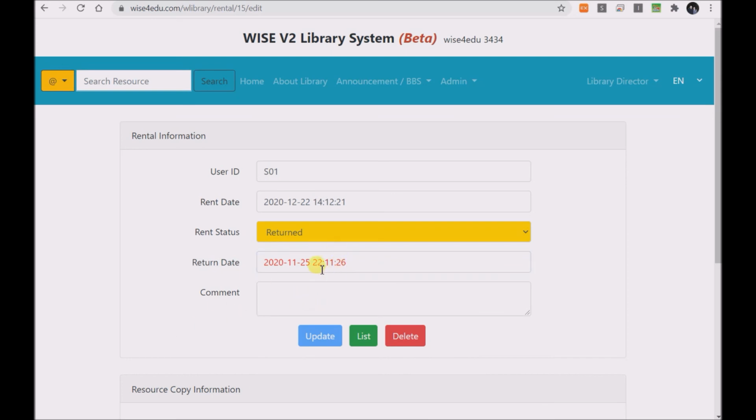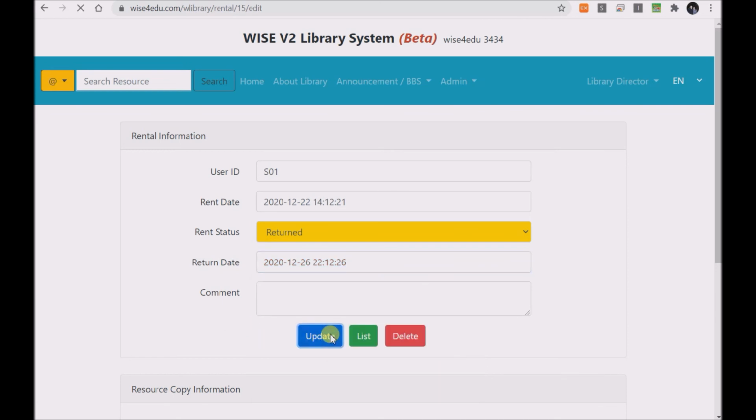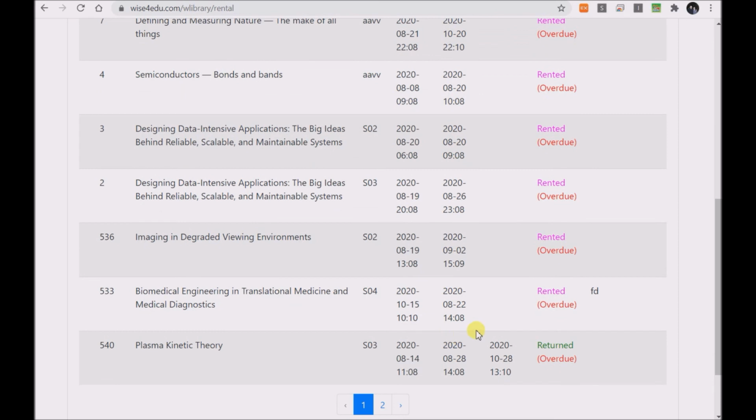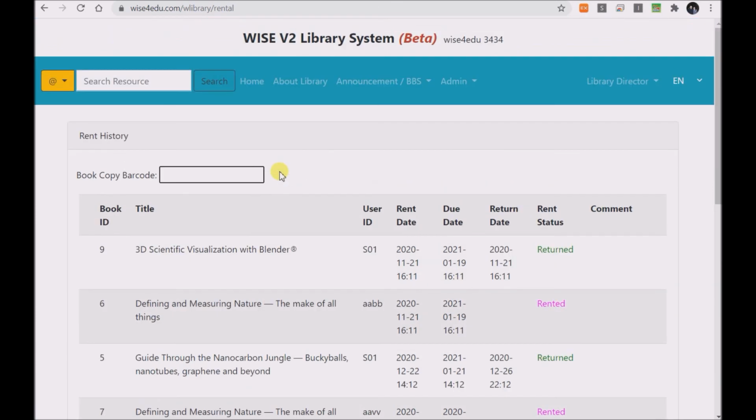In this case it is kind of wrong because it is earlier than the rent date. I mean, the return date should be later than the rent date, right? So we have to do that. All right. If you update, now the status is changed. Then it is marked as returned. It should be this one.